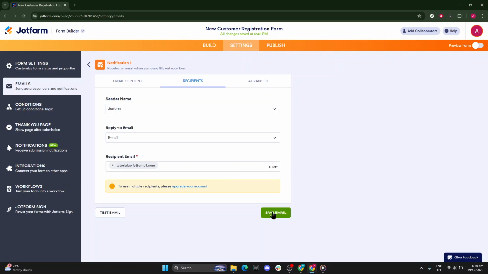After that, click on Save. Wait for the confirmation that your changes were applied and you're done. To recap, edit your form, open settings, go to emails, select notification email, set up the template, and save. This straightforward setup ensures you're promptly and clearly notified every time someone submits your form.